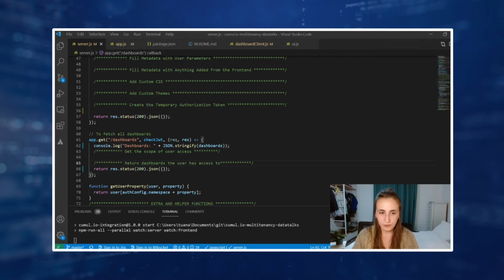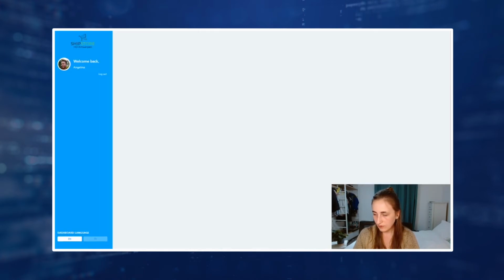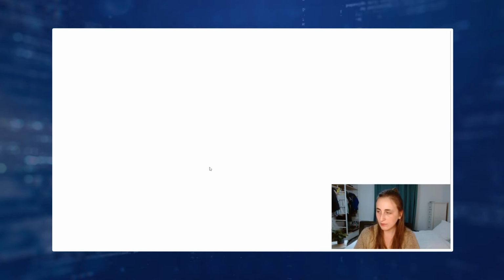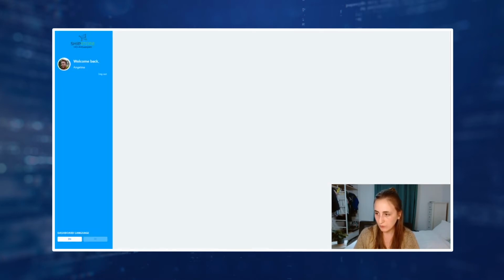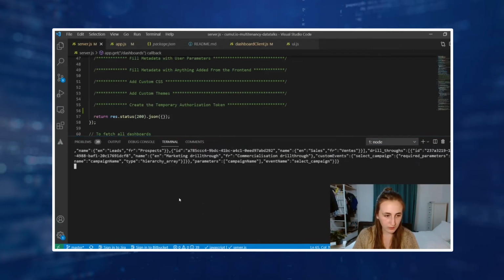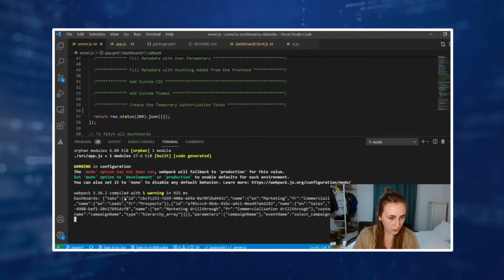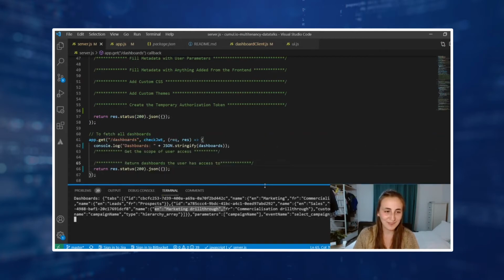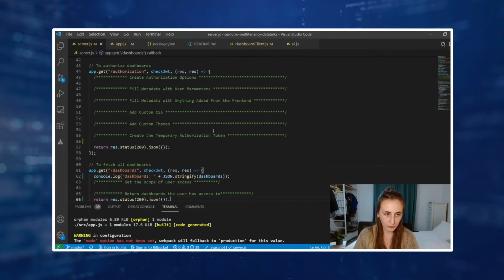So let me restart this. And let's switch back to the main application. Again, we're not going to see much going on here, but at least it's going to help us request dashboards. And if we go here, hopefully we'll get some logs out. And there we go. Dashboards have tabs. In those tabs, you'll see marketing, etc. And then it also has drill throughs. So marketing drill throughs here, and my head is hiding the drill throughs name. All right. So we know that works.